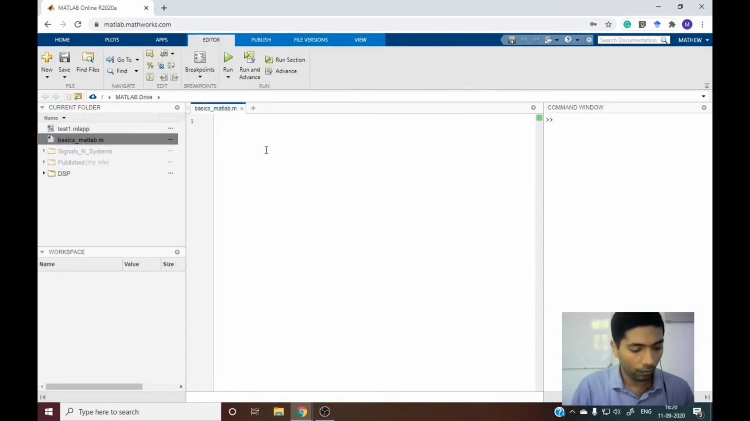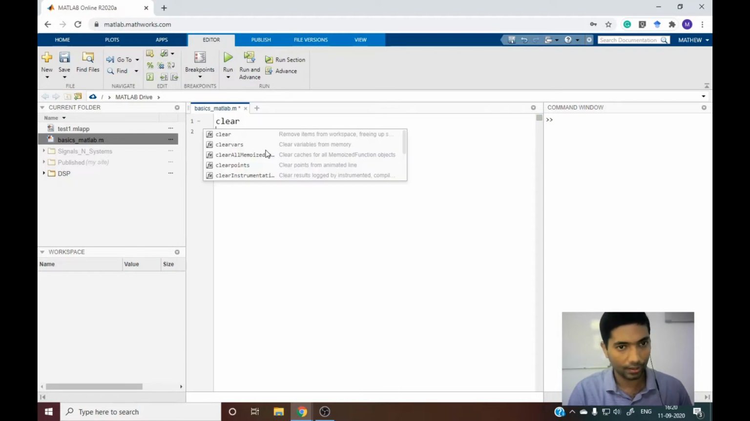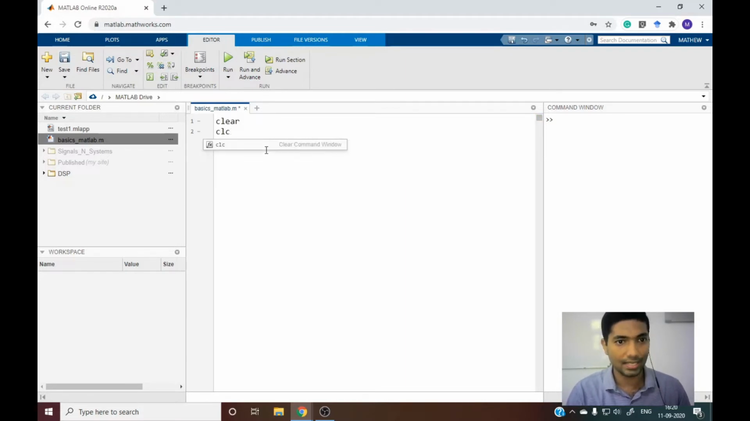So what are the first two lines that you want to use? The first line is clear, the second line is clc. Do this practice so that you can write neat programs. Clear will clear the workspace, and clc will clear the command window. So let's try to do whatever we have done in the command window.